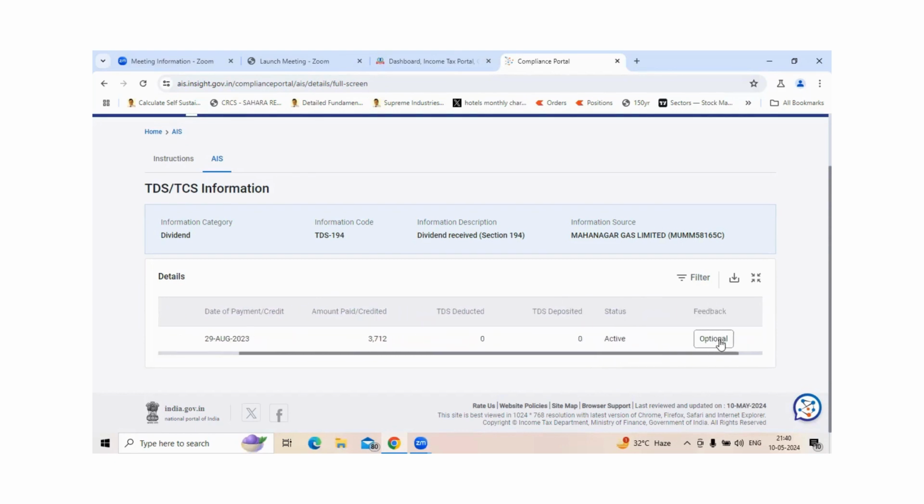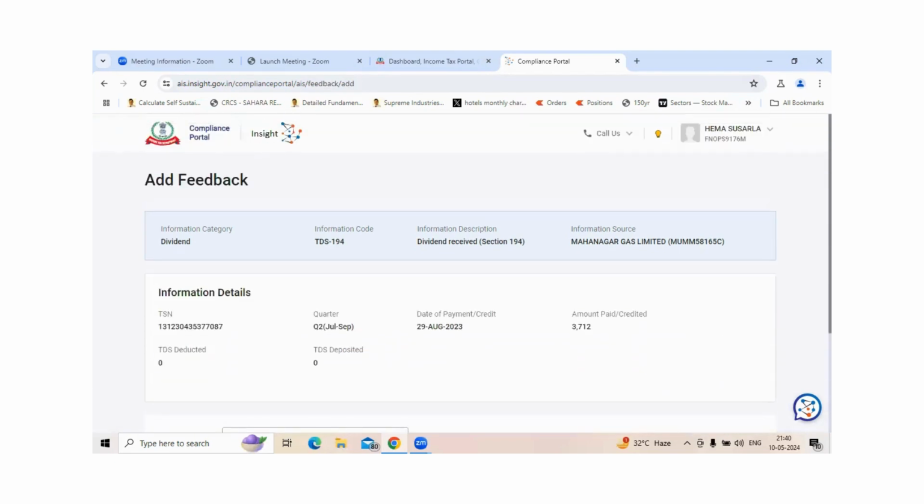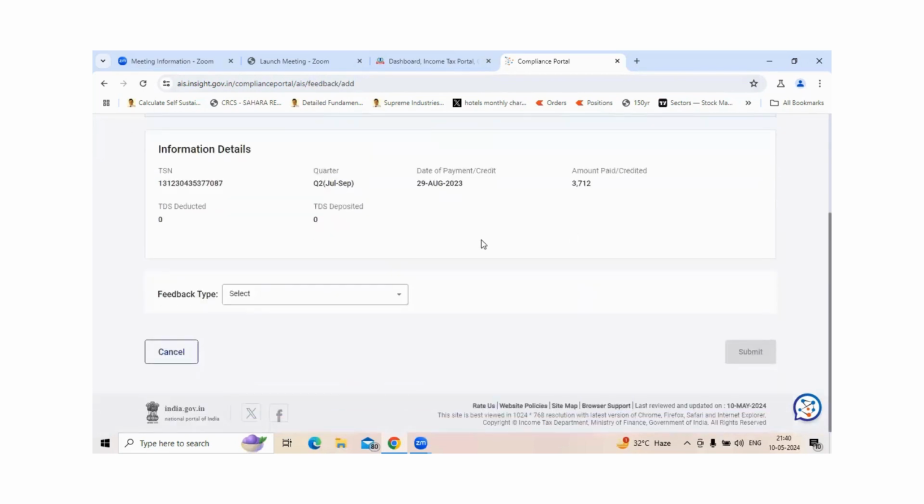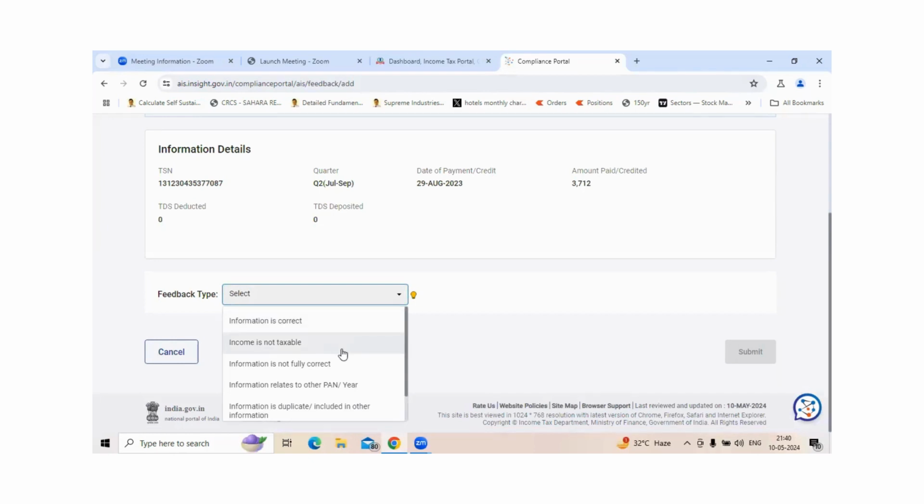and click on this feedback icon here. In case it is optional, expected, or whatever it is, click on that to see if this transaction pertains to your data, and give the specific feedback. If the information is correct, the income is not taxable, then you can say that, hey, this income is not taxable, so that you can ignore it while filing your ITR return.